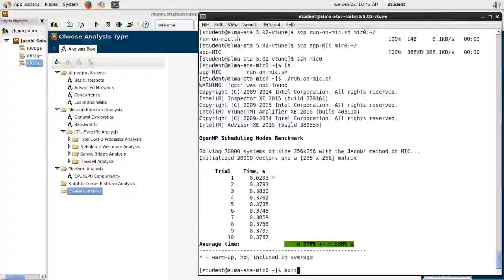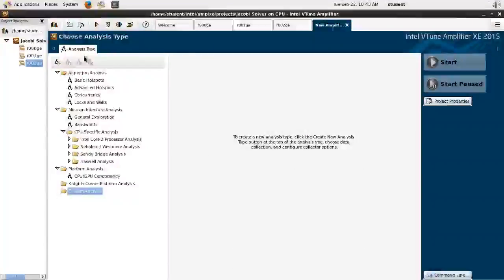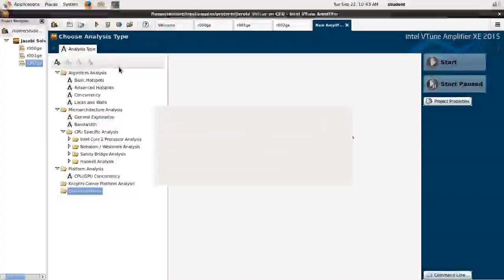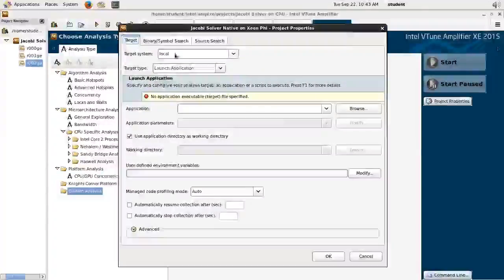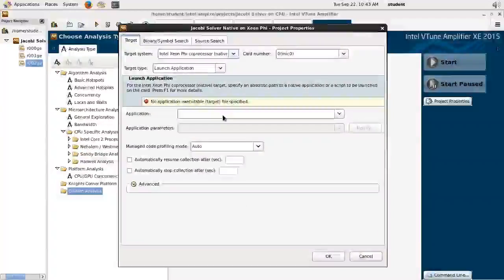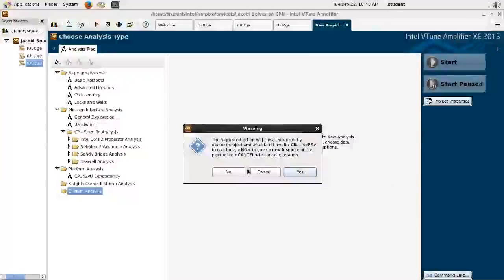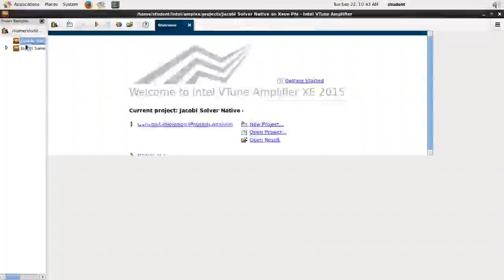So I can close this project in VTune and create a new project. This is the button to create a new project, and I will call it Jacobi Solver Native on Xeon Phi. Here the target system will be Xeon Phi coprocessor native, and for the application I will have to specify the path, and it's called run-on-mic.sh. This is my wrapper script. I can click OK. It just warns that I will have to close the current project. Okay, close it.